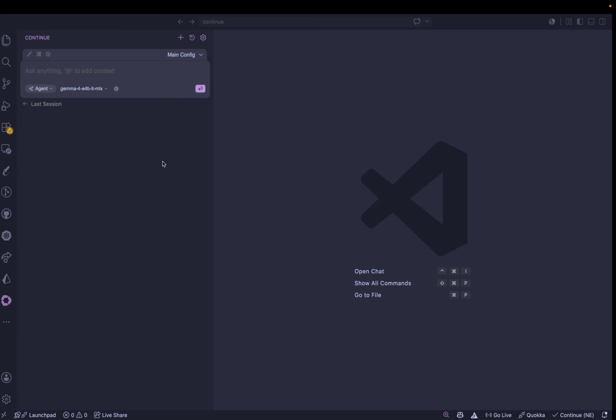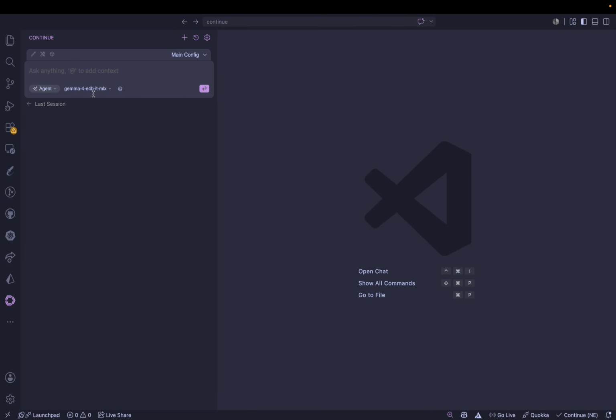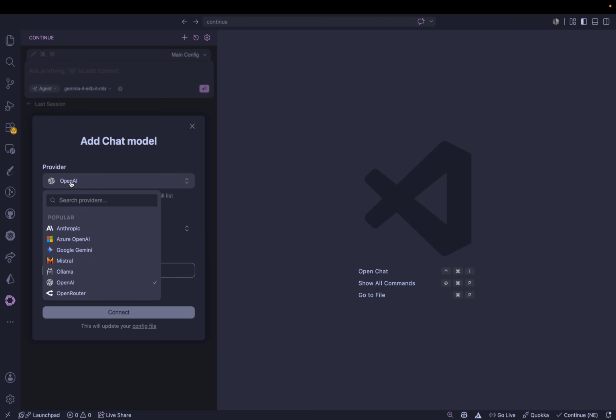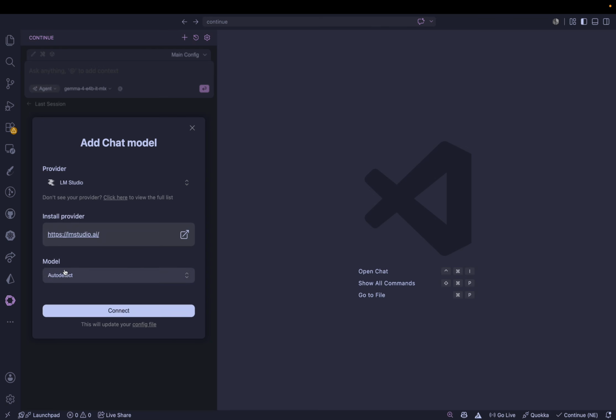Now we can go to our Visual Studio Code, and here what we need to do is click on this models and click on add a chat model. And right here you can see we can add any provider like OpenAI, Anthropic, Google Gemini, whatever we want, Ollama as well, OpenRouter as well. But we just want LM Studio. I'm going to search for LM Studio. So here it is. And for the model, I'll just keep the auto detect and I'll click on continue.